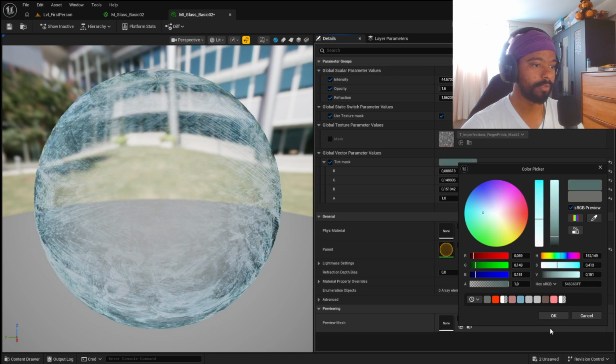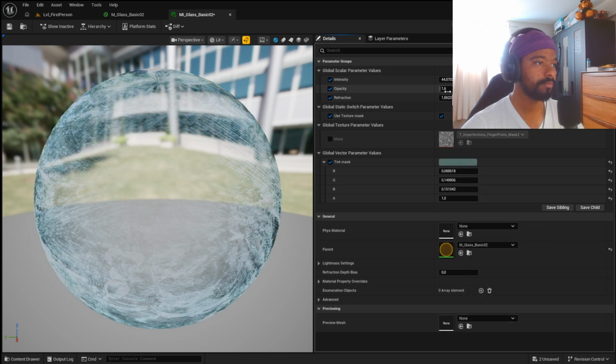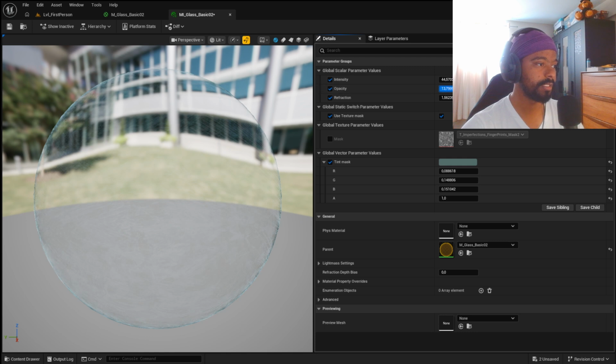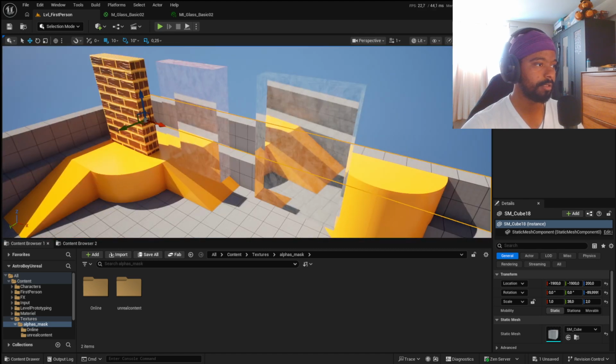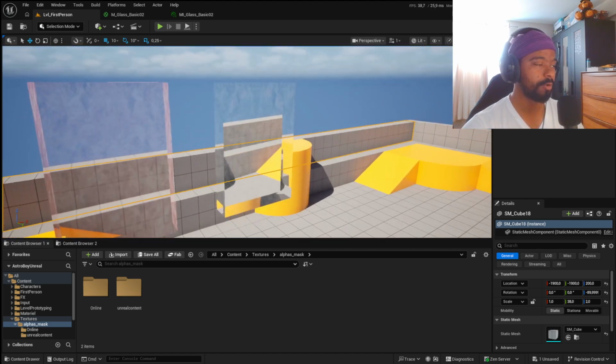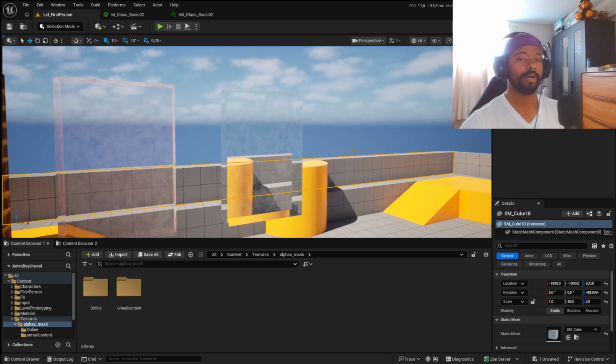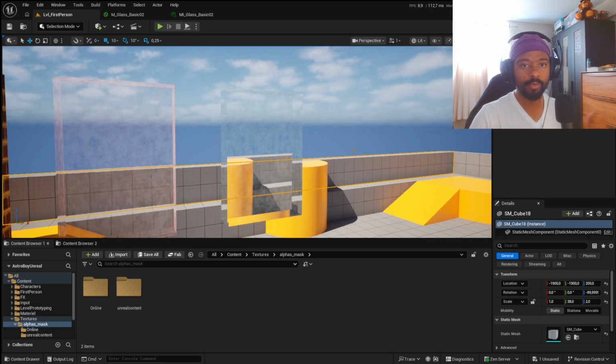You know what? I'm gonna put it blue, and the opacity is gonna be more intense, 15. And obviously now it looks a lot more like glass. But basically, this gives you a range of control for a very simple shader.